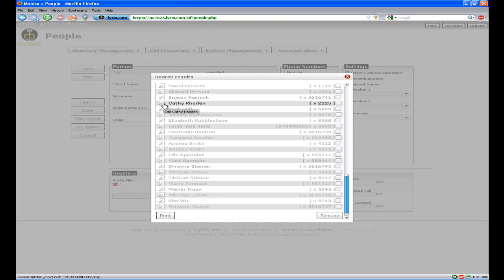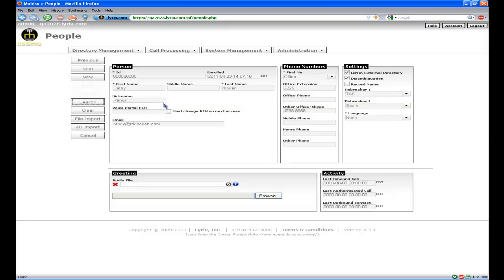You can preview a record by single-clicking on the name. The record will be loaded behind the results window. If you double-click on a name or click on the box to the left of the name, this will put the record into edit mode and close the results window so that you can make changes to that record. If you do not make any changes to the record, you can simply browse away.